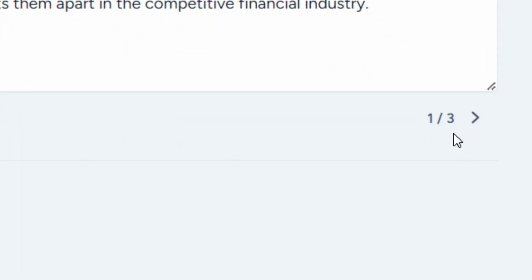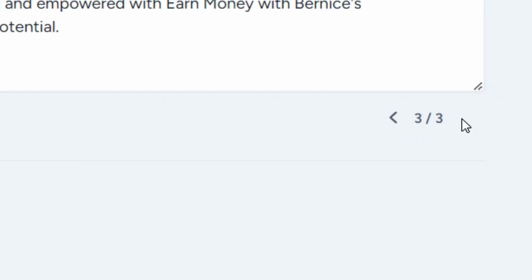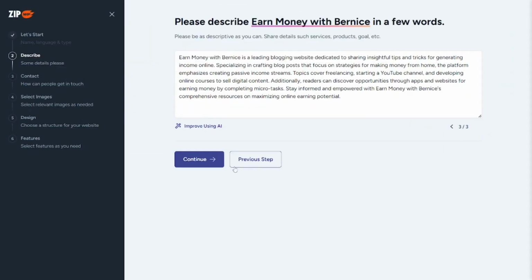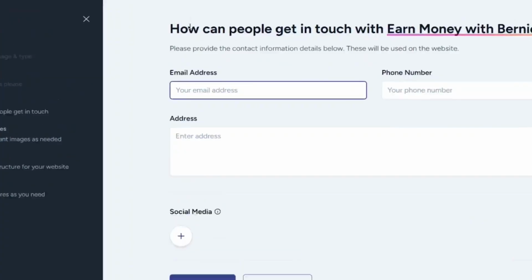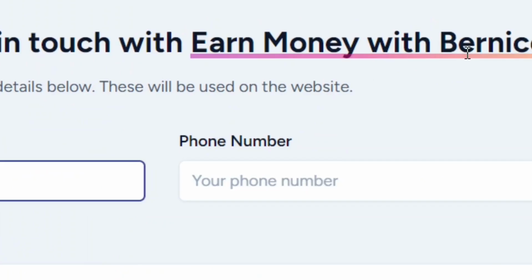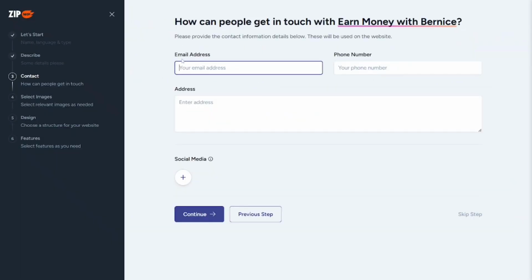You can come here and then sort from the first that was generated, or choose the current one, okay, by using these arrows. So when you're okay, simply come and then click on the continue. The next important thing is to come and then provide your contact details. That is what your customer is going to use to contact you.